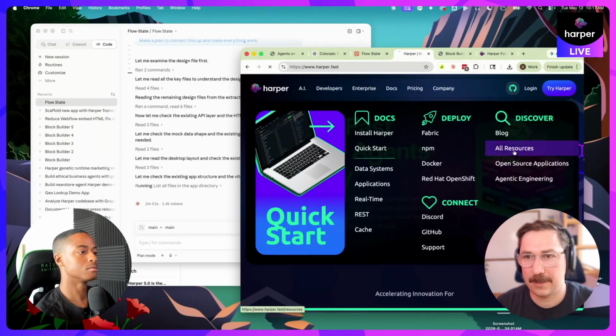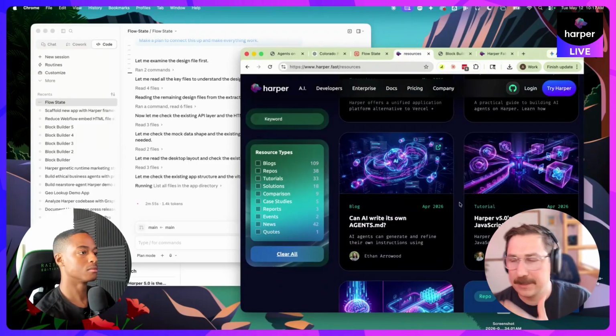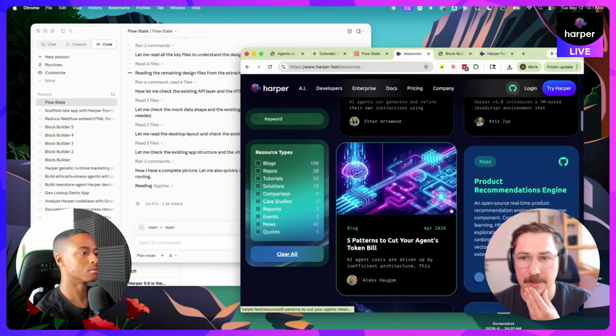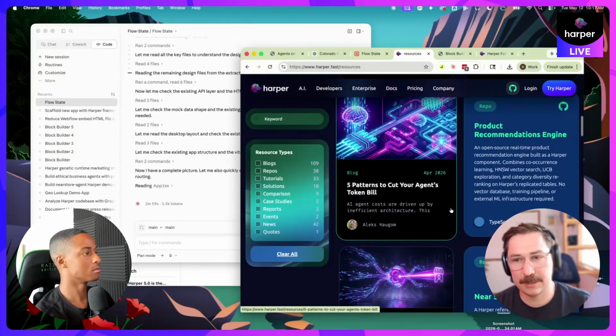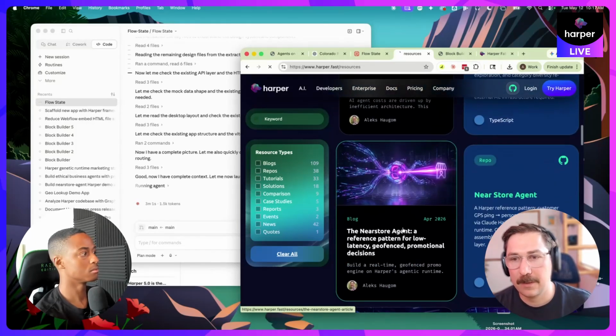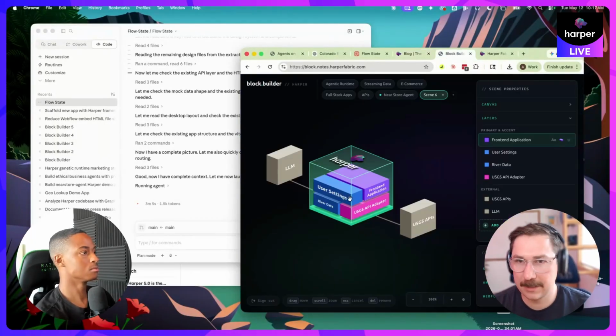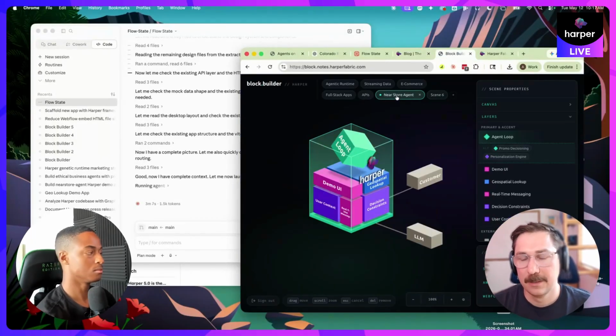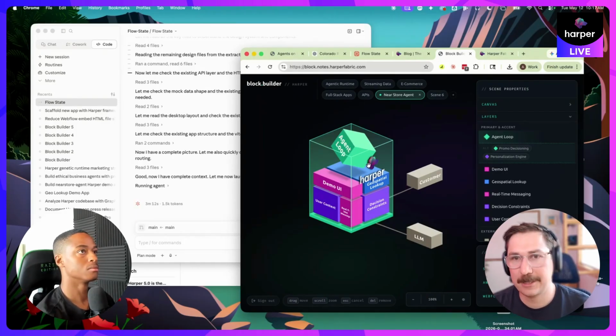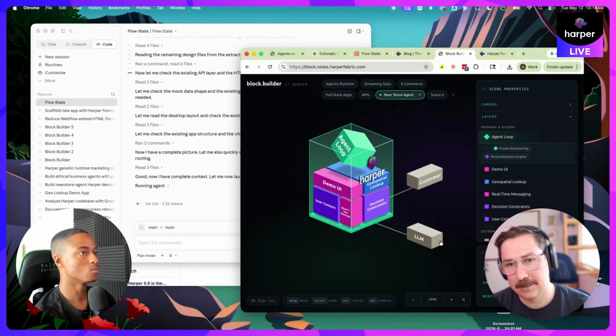So going over to all resources, I was essentially asked internally, one of our customers was like, how can I do geospatial data on Harper? As you know from the block builder, one of these blocks could easily be geospatial data. This is what I'm about to talk about, the near store agent here, where a customer is connecting to Harper, and then the agent connects to an LLM.